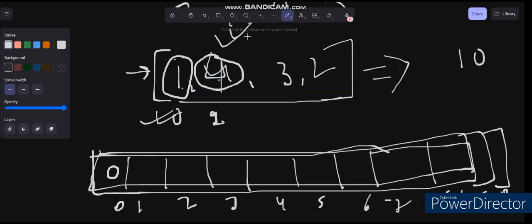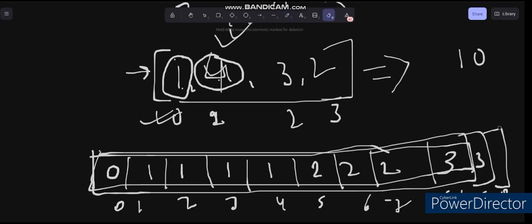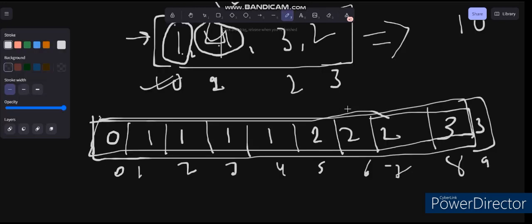What about index 1? It is having 4, money 4. So index 1 will occupy 4 rooms. Then index 2, which is having 3 rupees, for instance, will occupy 3 rooms, and index 3 will occupy the remaining. Right, so this is the thing.